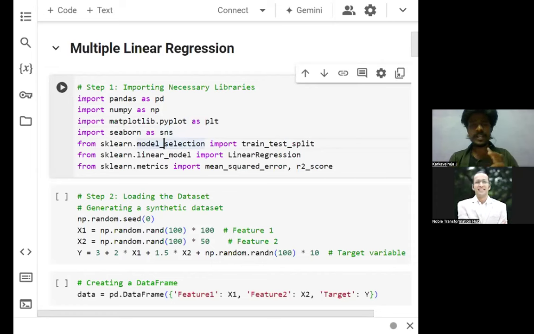For model selection we will be using train test split, and then from sklearn I'm going to import the linear regression model. Then we have one more thing, metrics, which is used to calculate how accurately your model is predicting, using mean squared error and then R2 score.